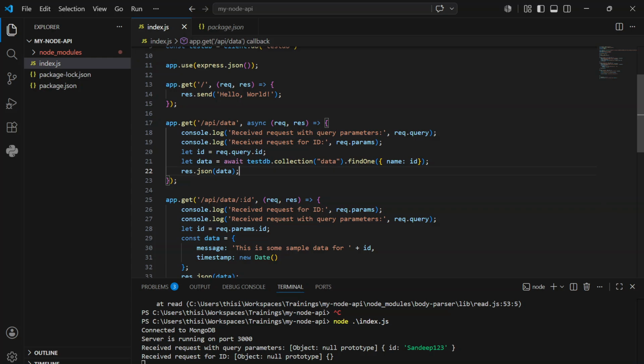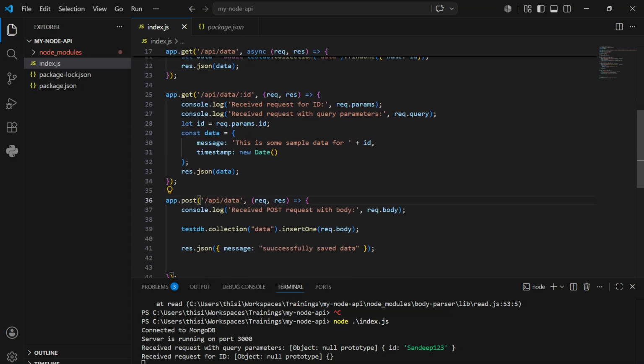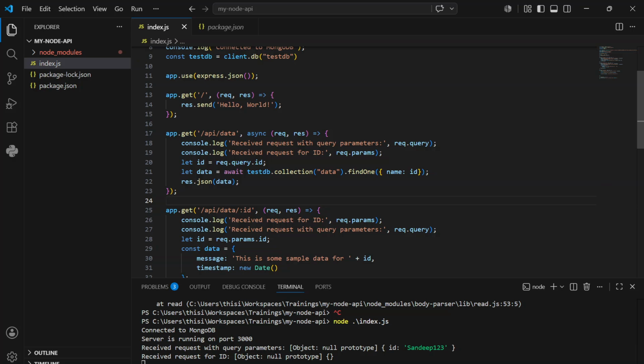So this way we connect the Express server we have created to the MongoDB database, and now we can persist the data and fetch from the database instead of any dummy data.